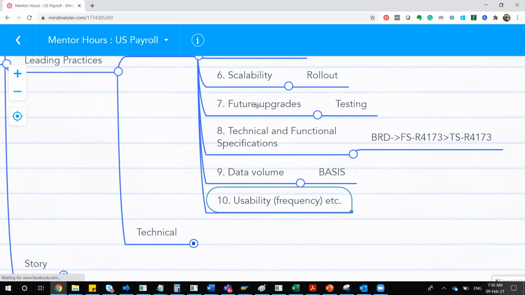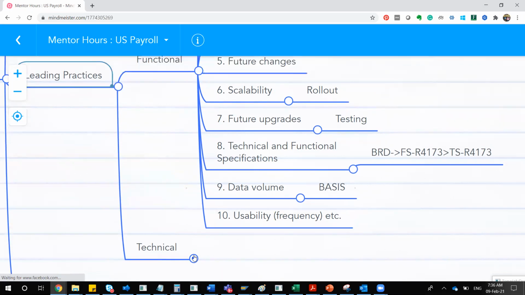These are a couple of leading practices from my experience, and I thought of sharing them with you so that they can also serve as interview questions: what are the things you have to follow as a functional consultant, and what are the best practices? I hope it will be helpful for you.